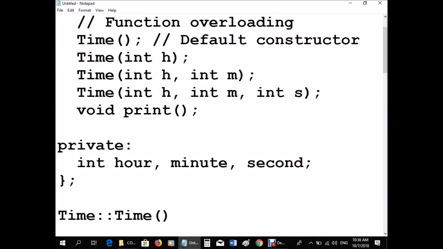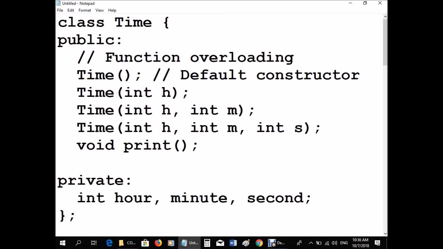See, now I have the same constructor with 4 versions. One with no parameters, one with 1 parameter, one with 3. So this good aspect of C++ is called function overloading. Overloading means to give more jobs, more things to the same person or the same machine.